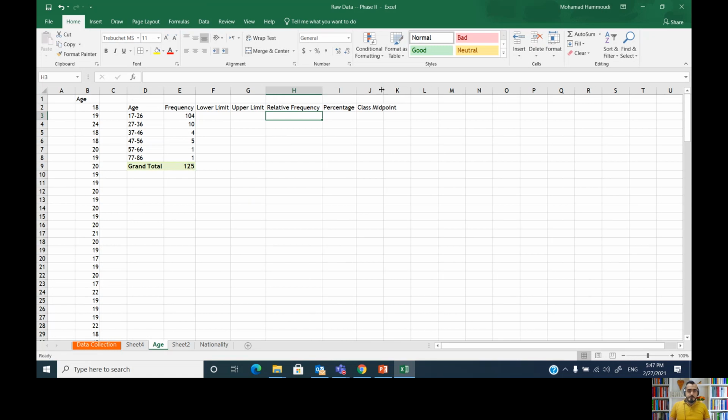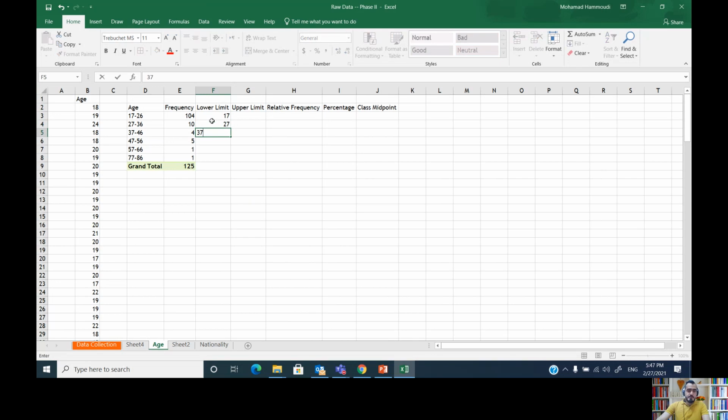Okay, now of course I want to write the lower limits. Well, in order to write them, I just need to type them. So the lower limit of the first class is 17, second class 27, 37, 47, 57, 77. Okay, now let's type the upper limits. We have 26, 36, 46, then we have 56, 66, 86. That's it.